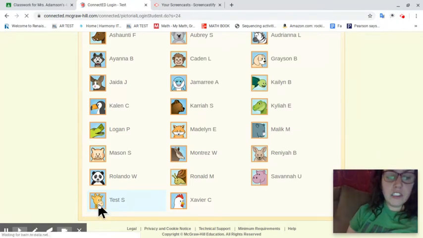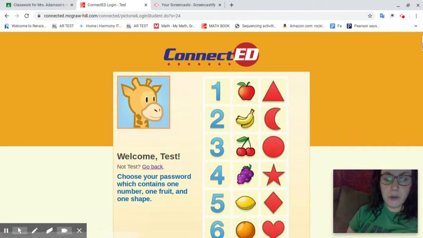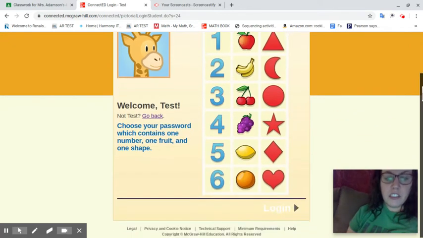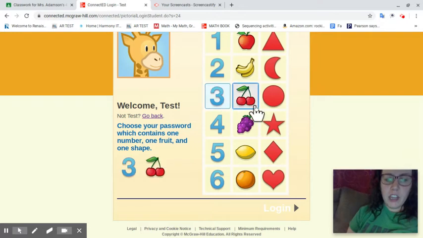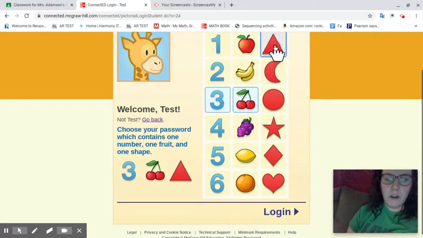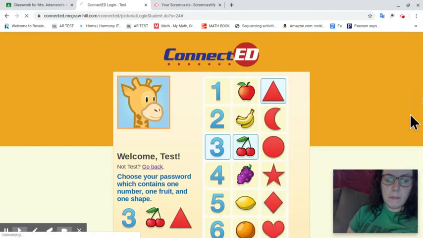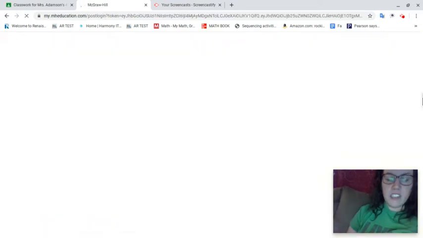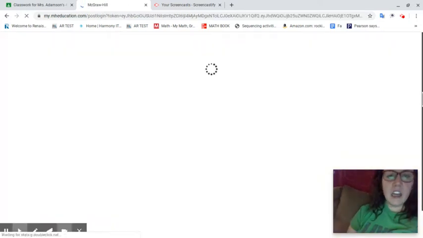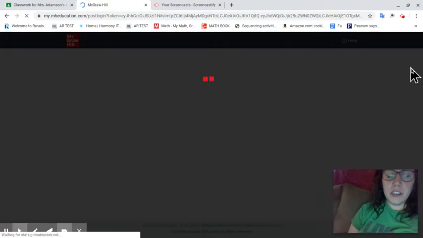Once you click on test student, it's going to take you to a passcode. The test student, I do believe, is three, cherry, let's do triangle. If I got it right, it will let me in. Once I hit login, it's going to take you to a dashboard.